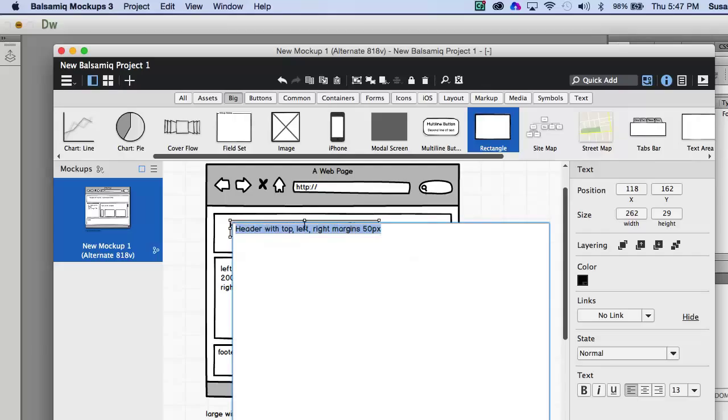So I want left and right to be 50, and top and bottom to be 20.